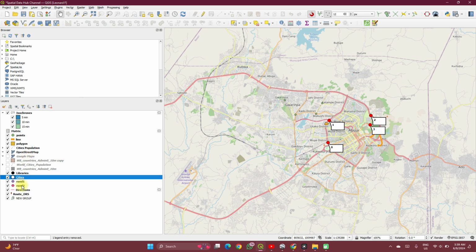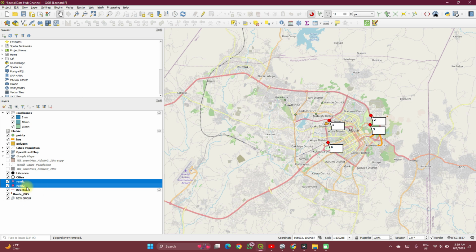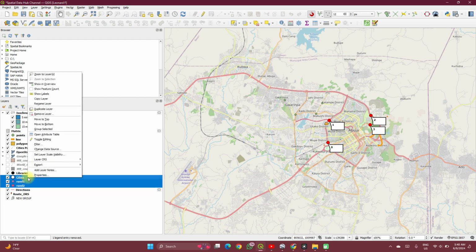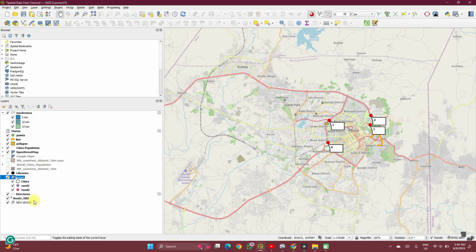To create a layer group, you can simply click on the first layer, hold down control, and click on the next layer, or you click on the first layer which you want, hold down shift, click on the third layer, right click, and select group selected. Group selected bundles them into a single group, which can be viewed as a group.